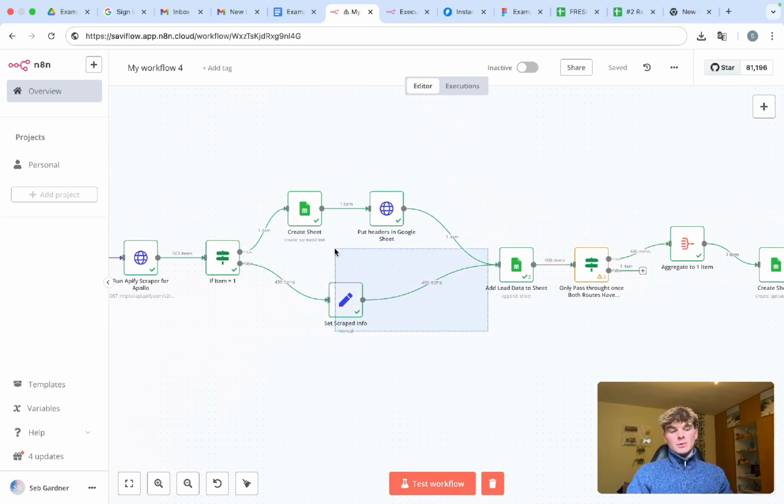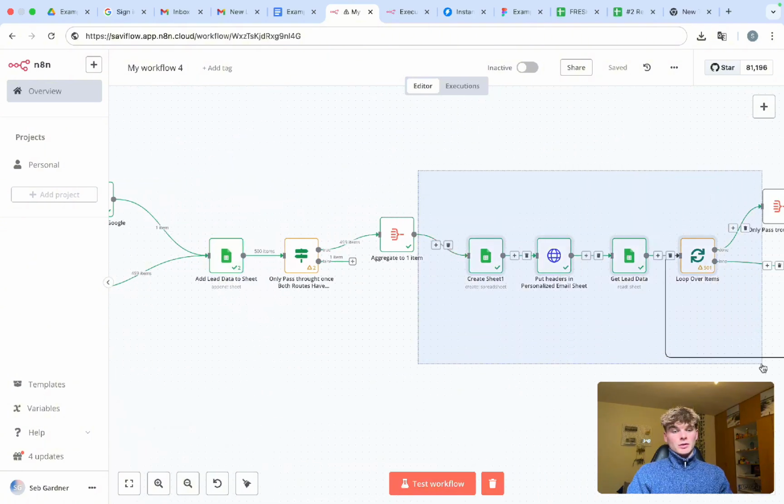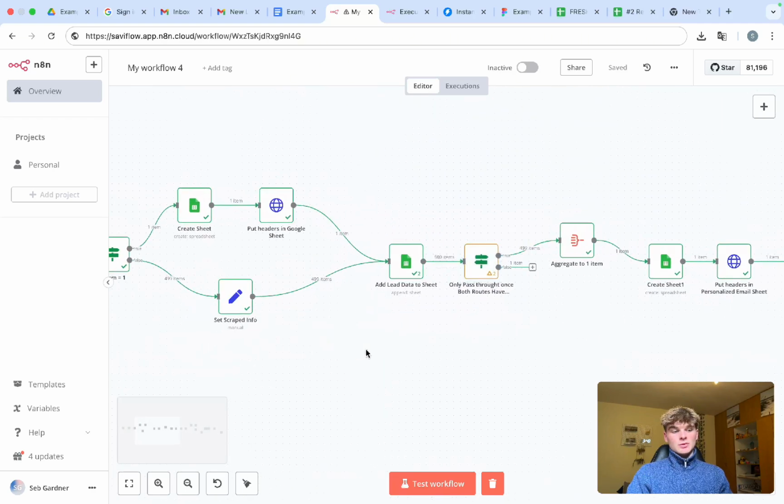But I didn't want that. I wanted all of the links to be added into this Google Sheet before going down the rest of the workflow. So that's what this if node does. It basically makes sure that both these paths have been processed and inserted all their data into this Google Sheet before passing through this node.